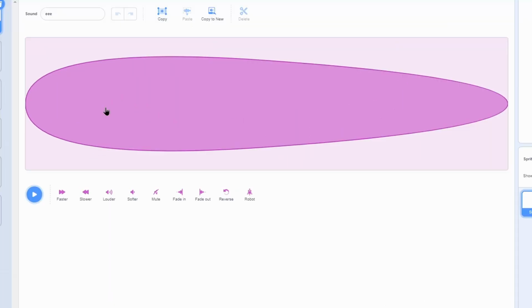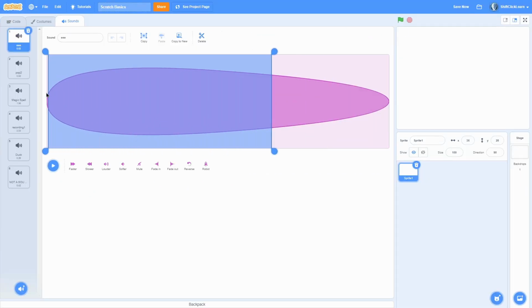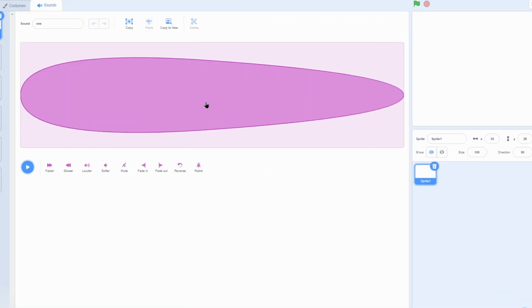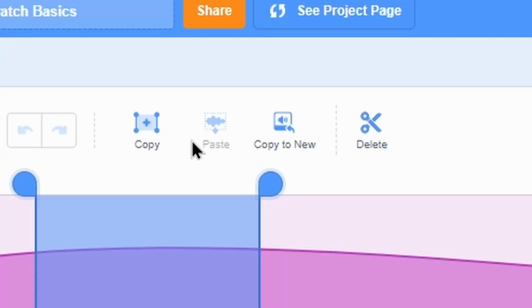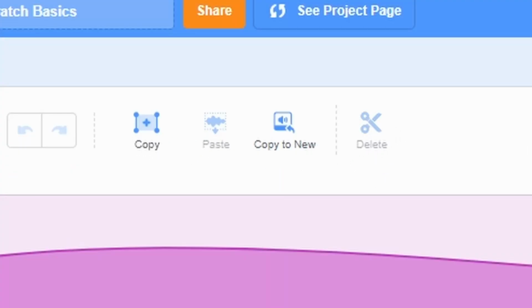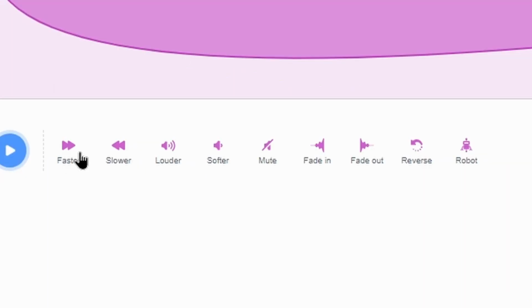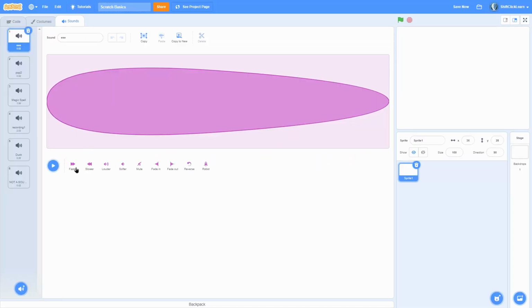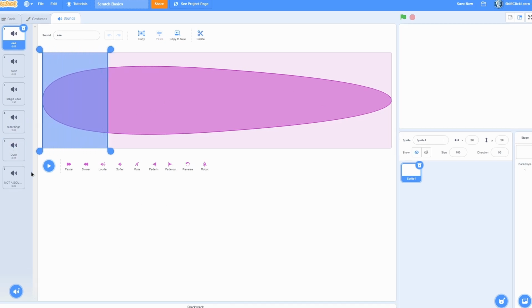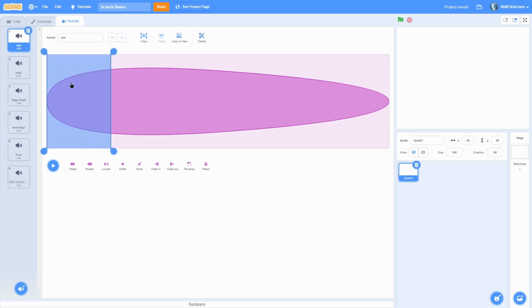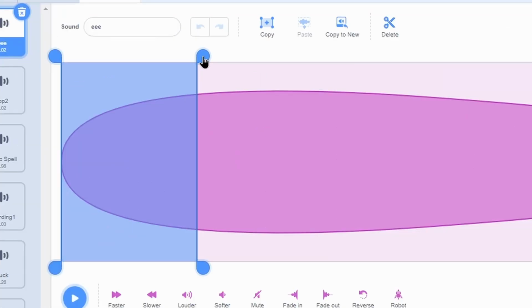Now a huge feature you want to get used to is if you click and drag, you can select a chunk of your sound. Now, this will allow you to do certain actions like copy and paste and delete and all of this, because as you can see, when it's not selected, they're grayed out. You can apply all these effects without selecting, but it's just going to do it for the whole entire sound. Versus if you were to make a selection and then click one of these, it's only going to do it for that selection. And once you make a selection, you can use these corner pieces to move the selection around.